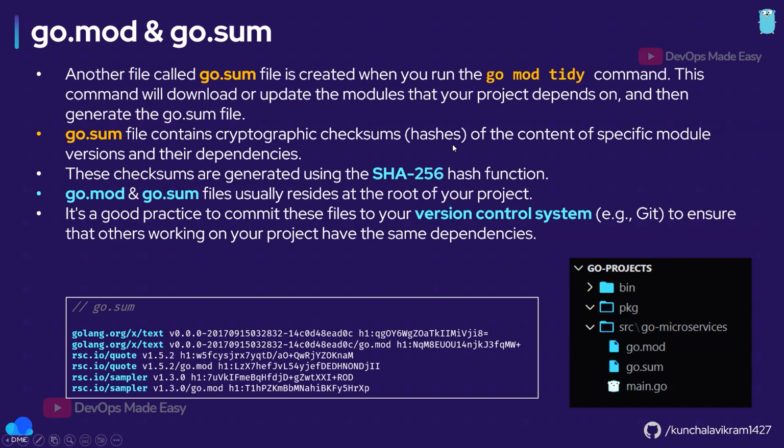Okay. Now there is another interesting file that gets created. So whenever you try to clone or pull all the project dependencies, right? So whenever you do go mod tidy, okay, that will update your go.mod file with the dependencies, and also it will pull all the missing dependencies. It also creates a go.sum file. So this go.sum file will hold all the checksums of the dependencies.